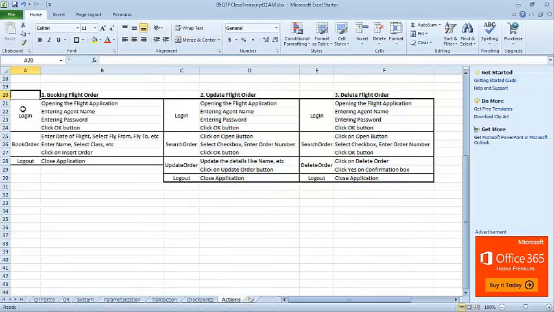So I'm going to create a QTP script here, by making use of these 3 actions. Basically, first I will create a QTP script. Under that QTP script, I'm going to create these 3 actions. Okay, let me say QTP underscore book order is my script name here.